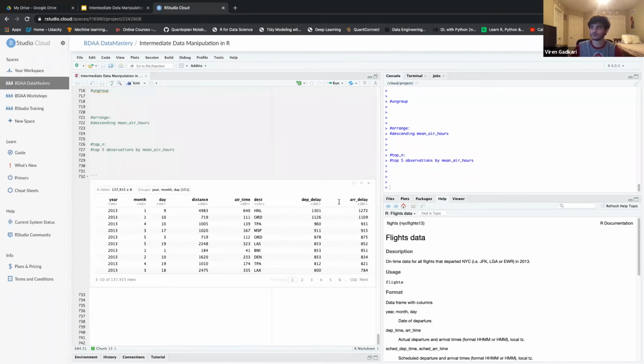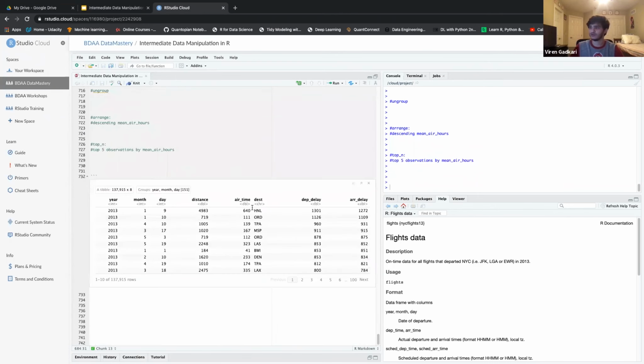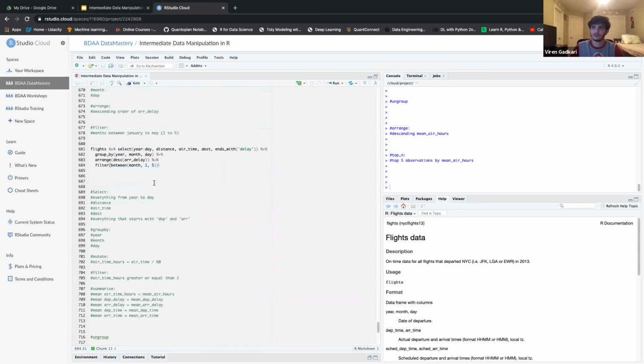We've gotten the columns we want. We have it arranged in descending order of the arrival delay. As you can see here, it's in descending order. And we filtered for months between 1 to 5, right? You won't see anything else but 1 to 5. So that's one way that we could put everything together.